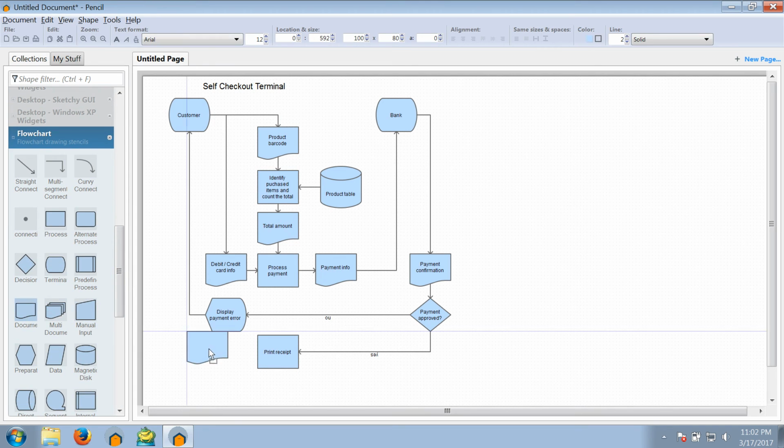Alright, so print receipt. It will generate a receipt document. Receipt.